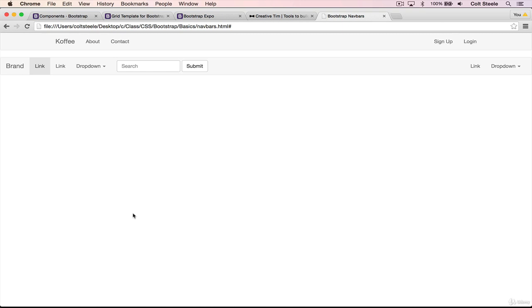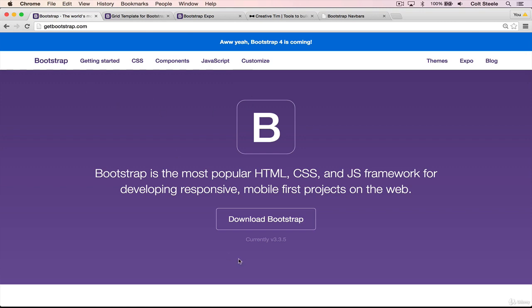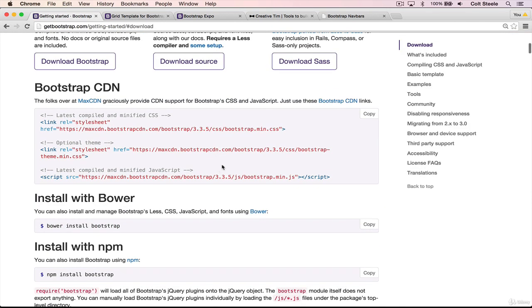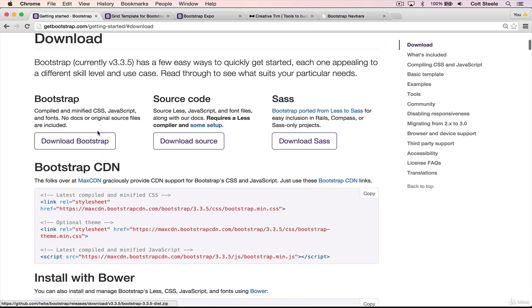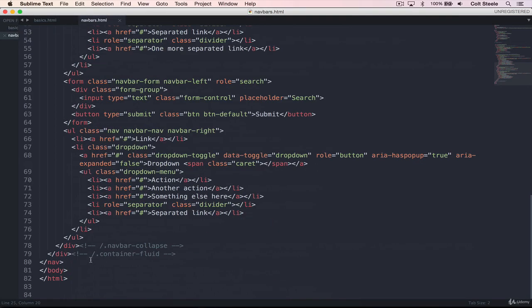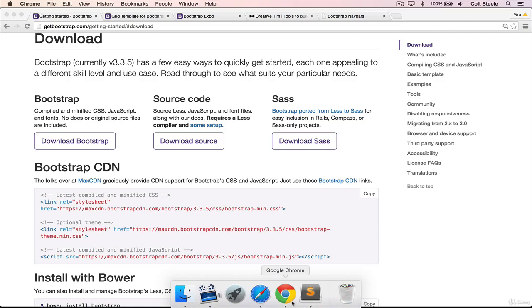To make it work, we need to include the Bootstrap JavaScript file. So if we go back to the Bootstrap docs, we click on download, there's also a JavaScript file that we need, which is right here. I'll use the CDN version, but it also comes inside the folder that you download. It's just called bootstrap.js, or the minified version, bootstrap.min.js. And let's add that, and we'll do it down at the bottom of our body and save.